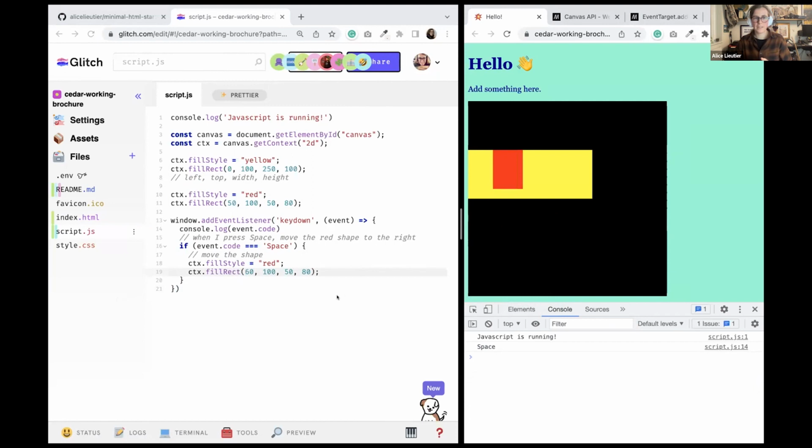Okay, tell me what's happening. What do we want different? I'm going to show you again. Sorry, I'm going to press space. Yeah. The red expanded slightly to the right. You're creating a new square each time. We want the old box to disappear.